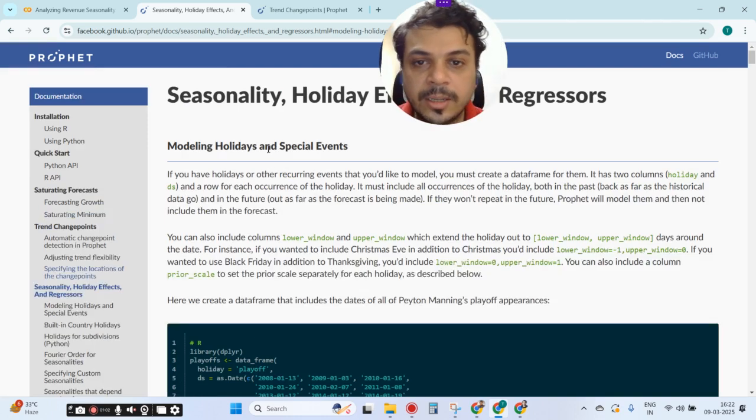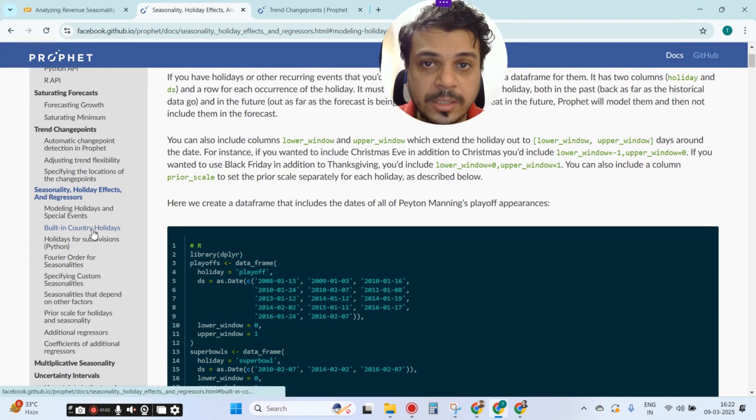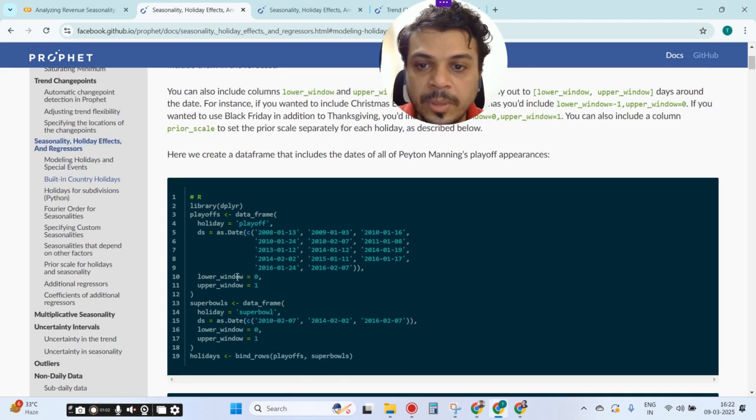There is a more holistic way of doing that through modeling holidays and special events. By the way, there are some built-in country holidays as well, and you can invoke those. I'll just show you. You can invoke those in Python in this way. You have to give the country name and then you just add the country holidays. So that's also something you can do.